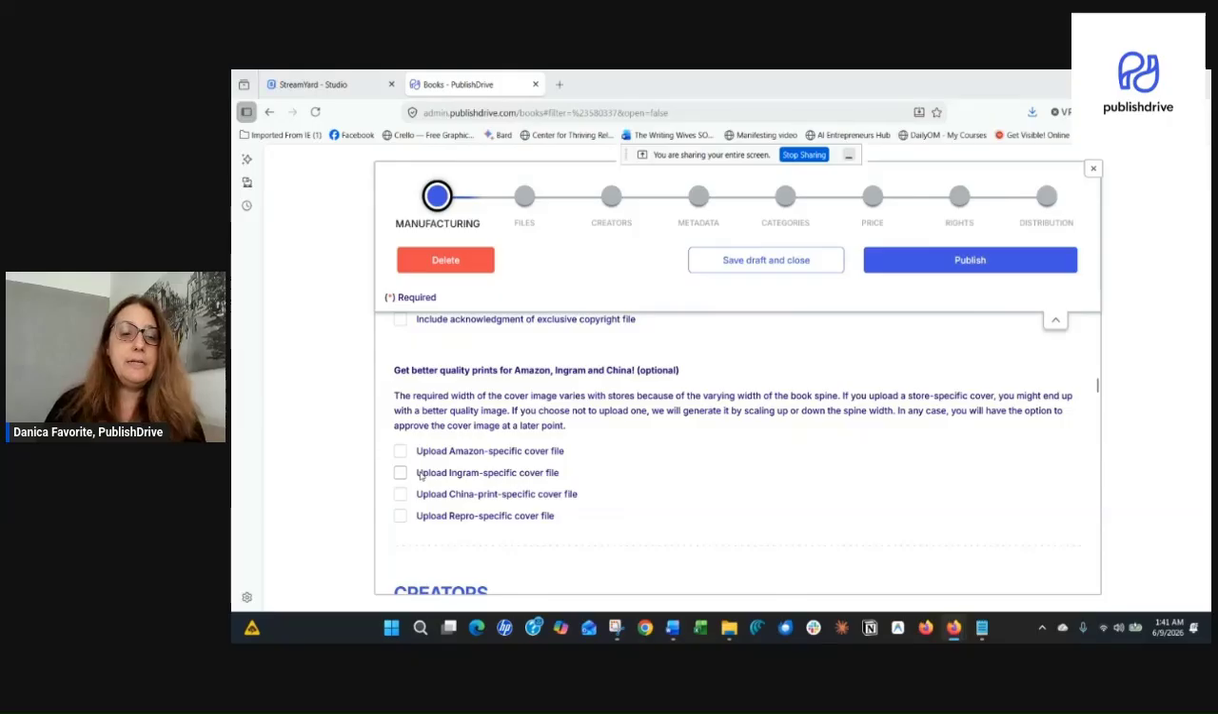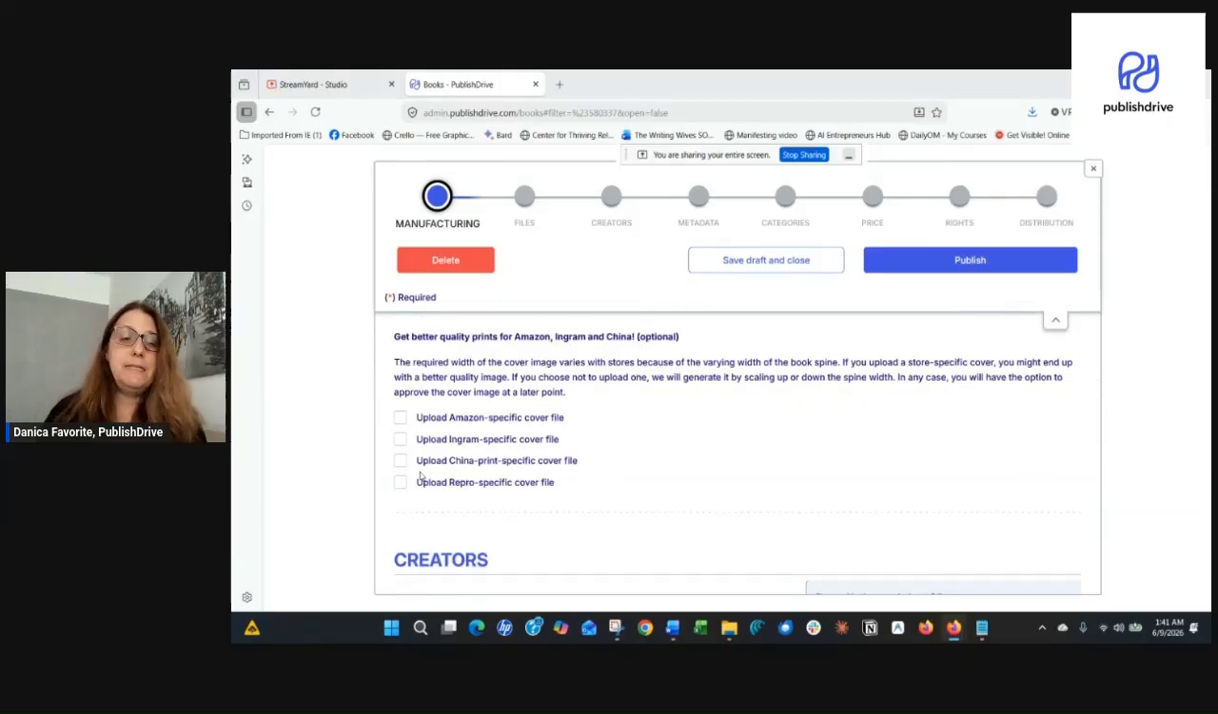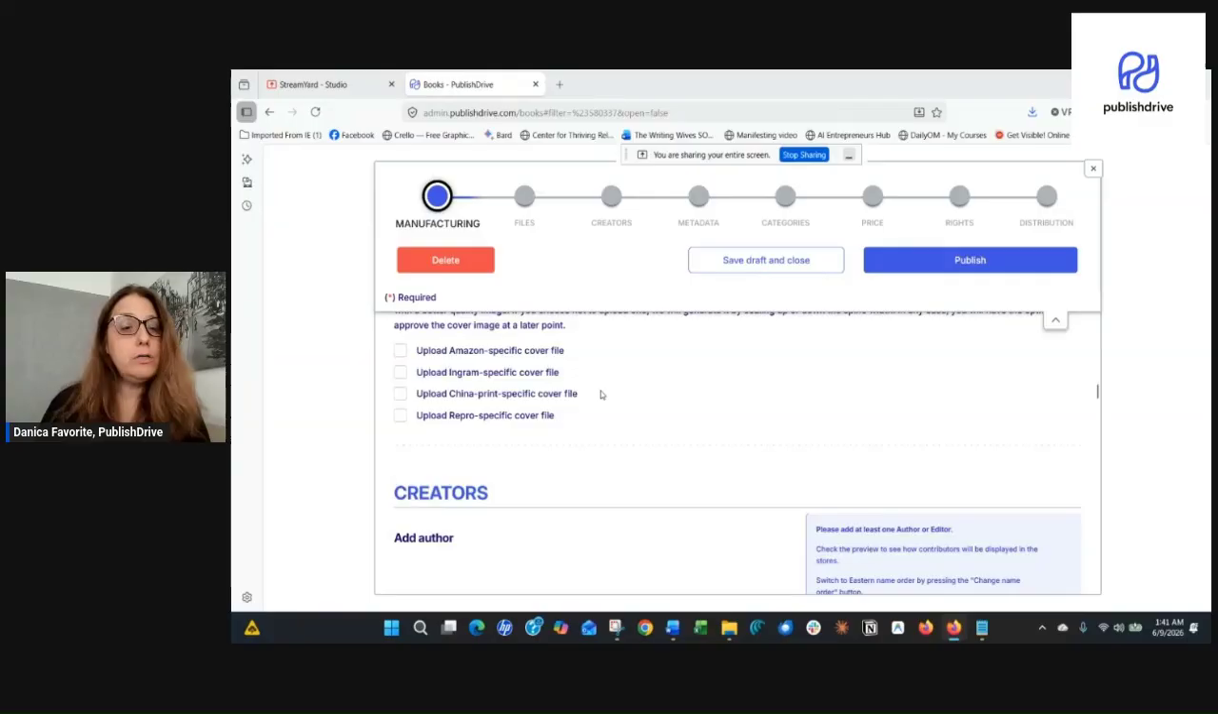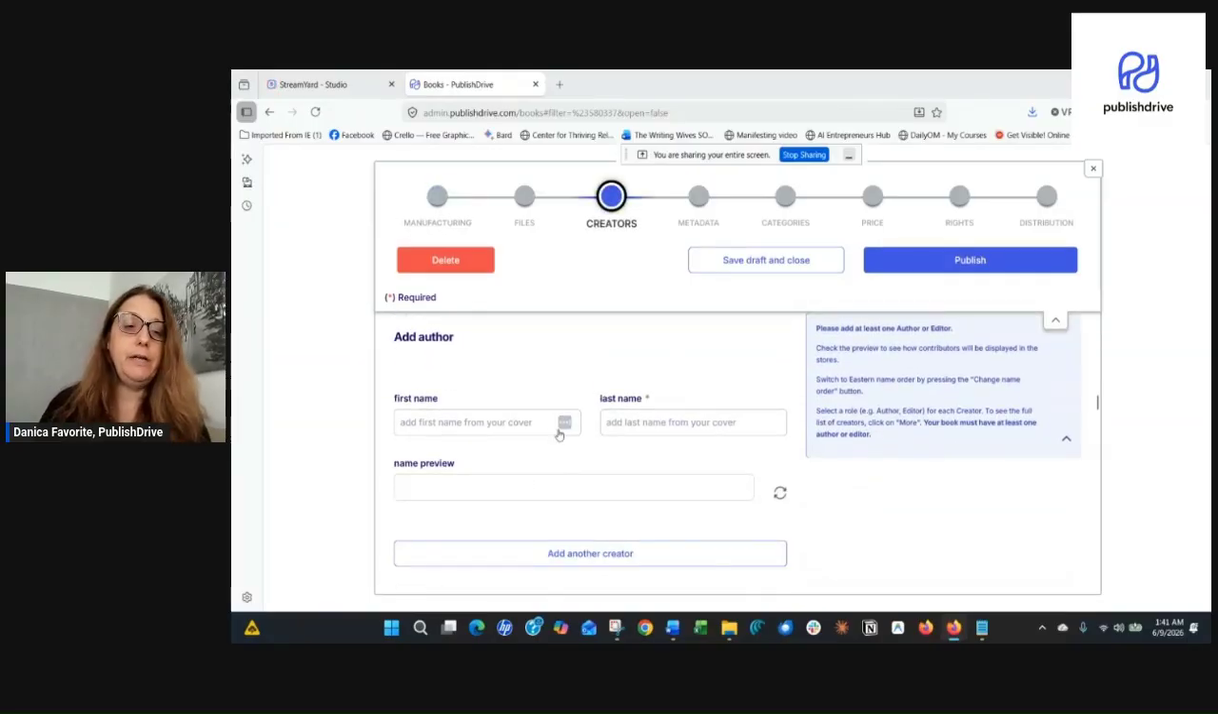And this is if you want to be specific to the store and have a more specific cover file, you can do that, and you can upload specifically for each store, or PublishDrive can automatically scale up or down the spine width to make that work. I'm going to go ahead and let PublishDrive automatically do that. I did not have something made for each store, so we're just going to allow that to be what it is. And then add author, which is me, of course.